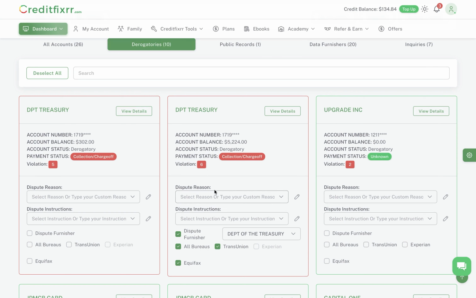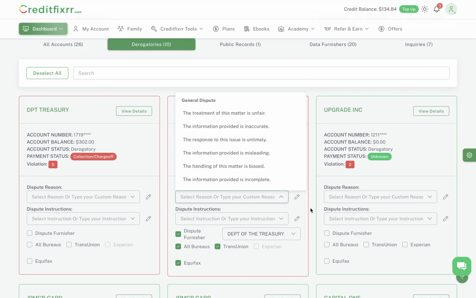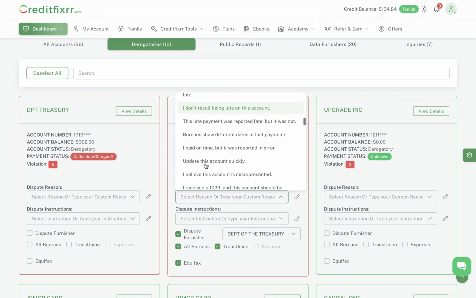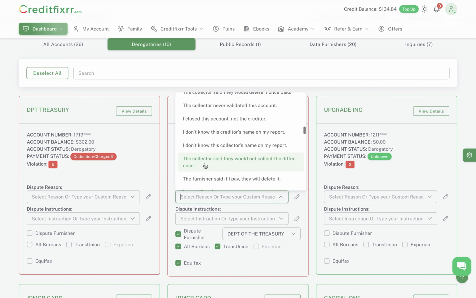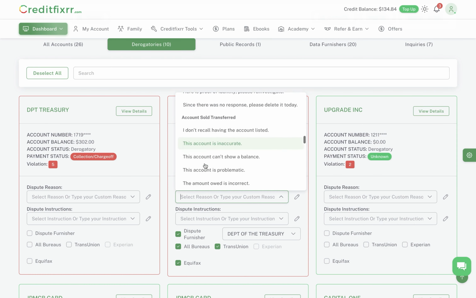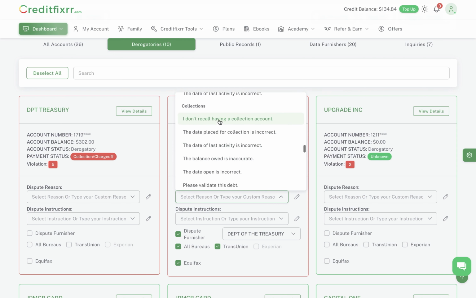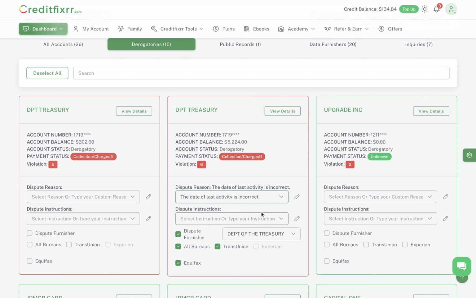So now I want to go ahead and select the dispute reason. This is a collection. So if I scroll down, it's factual. We have collections. We have dispute reasons for almost any type of account. So if I find collection, let's see, authorized charge off collections right here. I don't recall having a collection, date of last activity. Remember that was an error or inaccuracy on it. We can use that as a dispute reason.